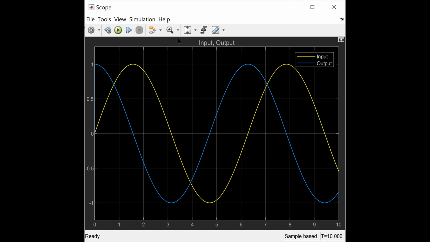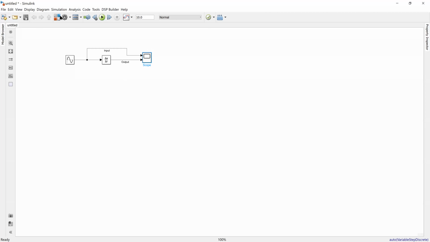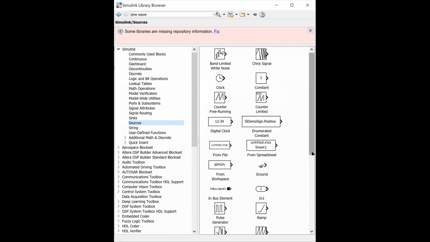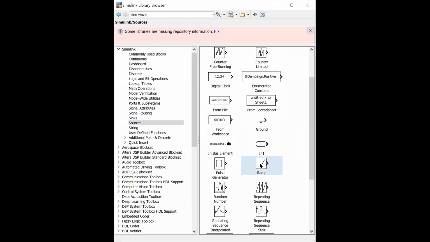This is one example. Now let's take the differentiation of a ramp. Let's see what will be the differentiation of a ramp. So let me bring the ramp block here. So I have to click on the library browser. After I click on the library browser, this appears. And where will this ramp be? It will be in sources. So this is the ramp. Right click on it and click on add block to the model Untitled.